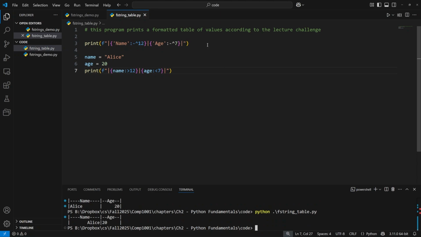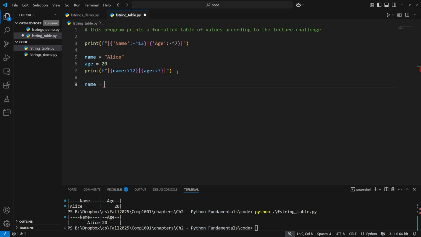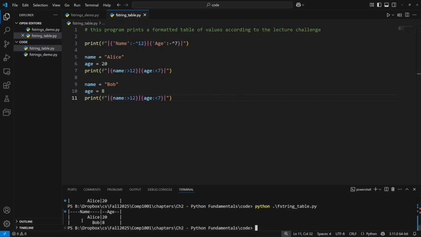Okay, so let's add the rest of the rows. The next row was Bob at age 8, and then Charles Dean at age 104. So we'll just say name equals Bob, age equals 8. And then we can actually just take this print line and put it here. Now, in an upcoming chapter, we'll see how to take advantage of repetition like this in our problems in order to automate simpler solutions, but for now, we'll just write it out a second time. If we use the same line twice, we should get the same output, but we've changed the values of the variables, so the output will be slightly different. So we get our header row, Alice and Bob.